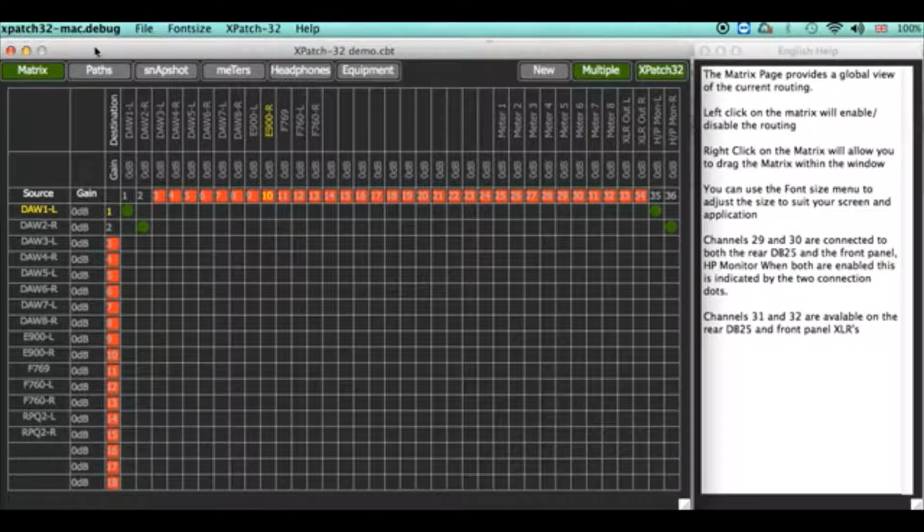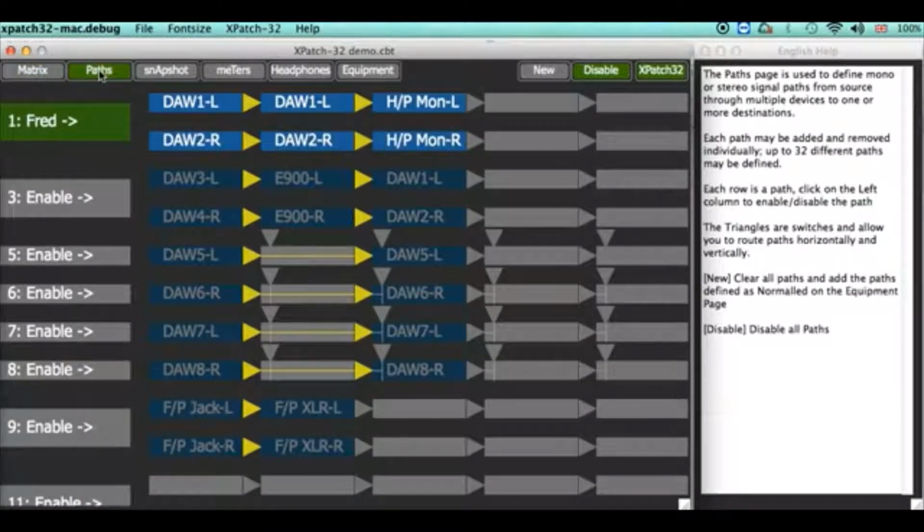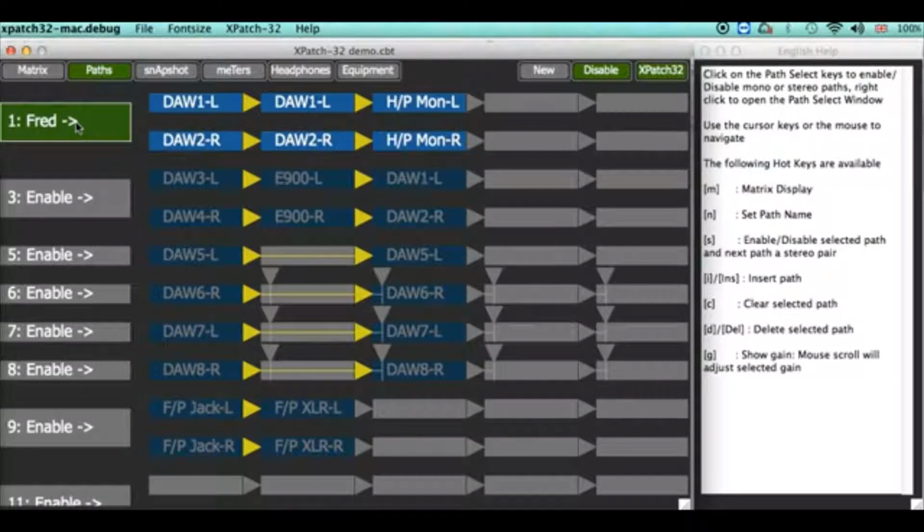And welcome to the demo of the XPatch 32 path page. First, let's access the path page. Notice that the help, which I have displayed on the right hand side, is an in-context help and changes with the page. Not only that, as I highlight the column on the left, it changes to show the path select key functions.